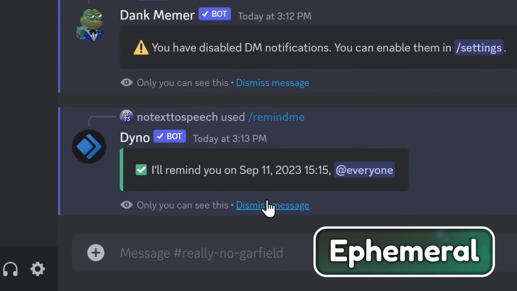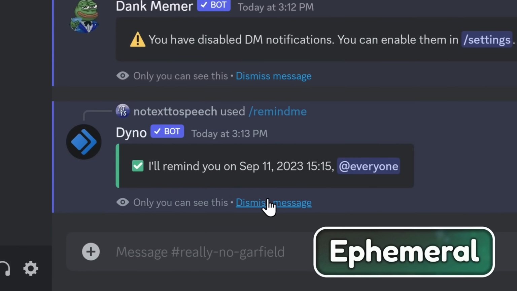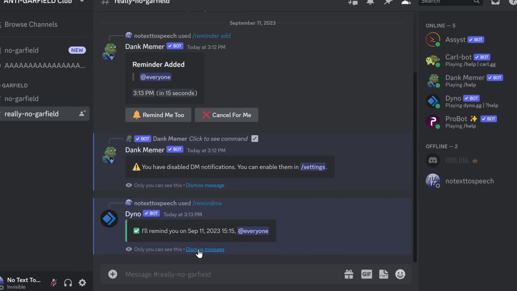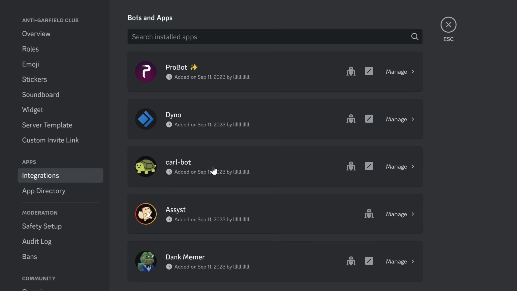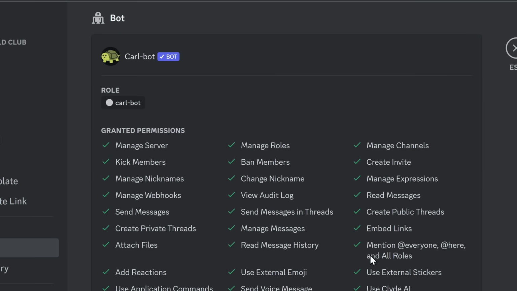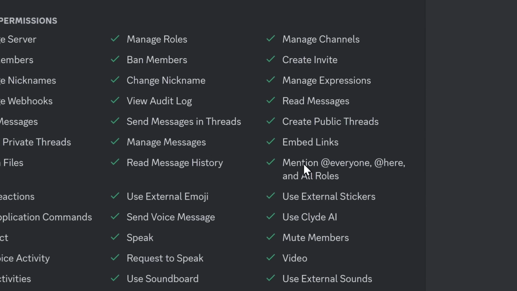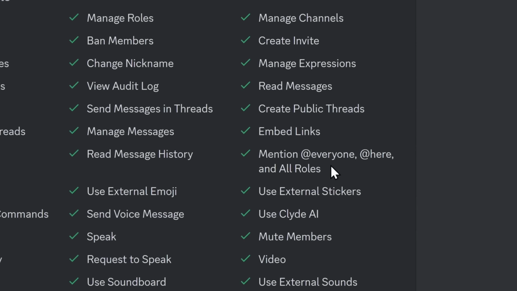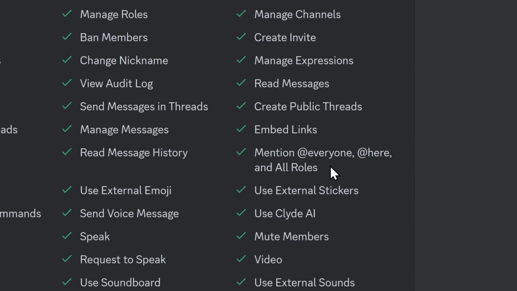It's in an embed message, or however you pronounce that word that's on screen right now. Okay, that's not going to work, but we do have a saving grace, Carlbot. If I look at Carlbot's permissions, it does have the permission to mention everyone, @here and all roles. Ladies and gentlemen, I have an idea.